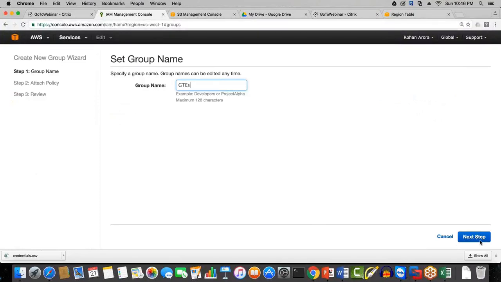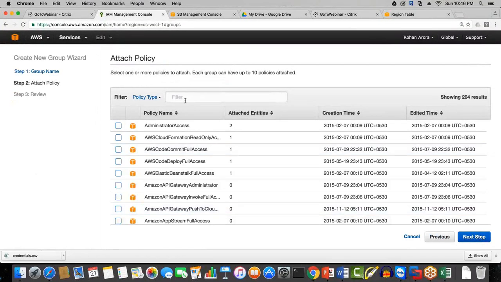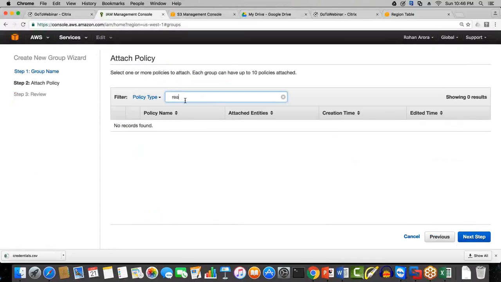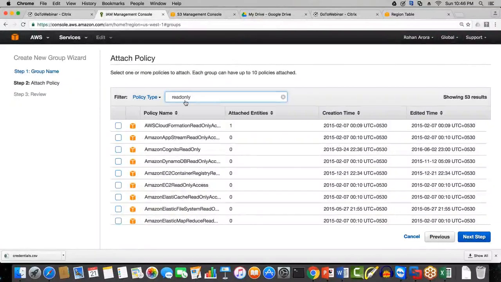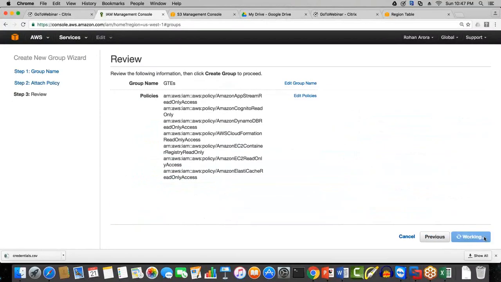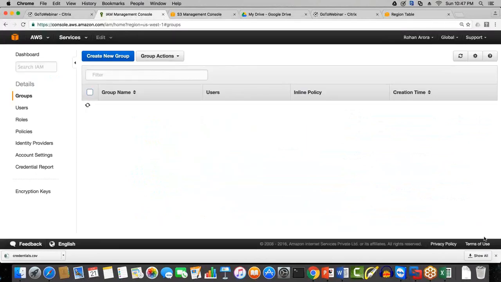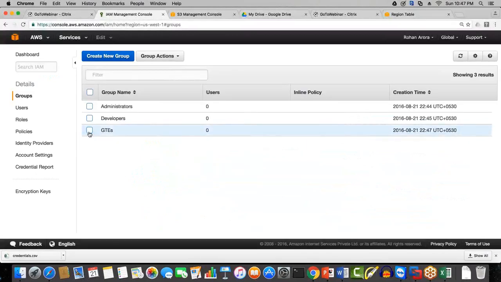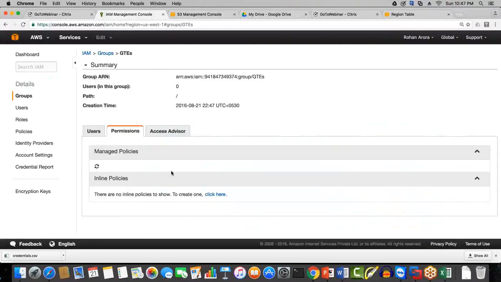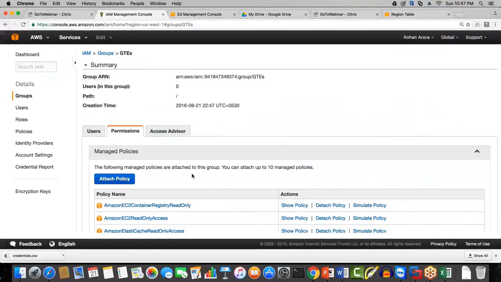I go ahead and click on next step. I give the read-only access only to a few resources. That's it. Only the read-only access. I will not allow these people to create or delete any one of the resources. So I just give read-only access to a few resources, hit next step, and click on create group. So this group, GTEs, I would just give to the freshers or the campus freshers who have been recruited in the recent past.